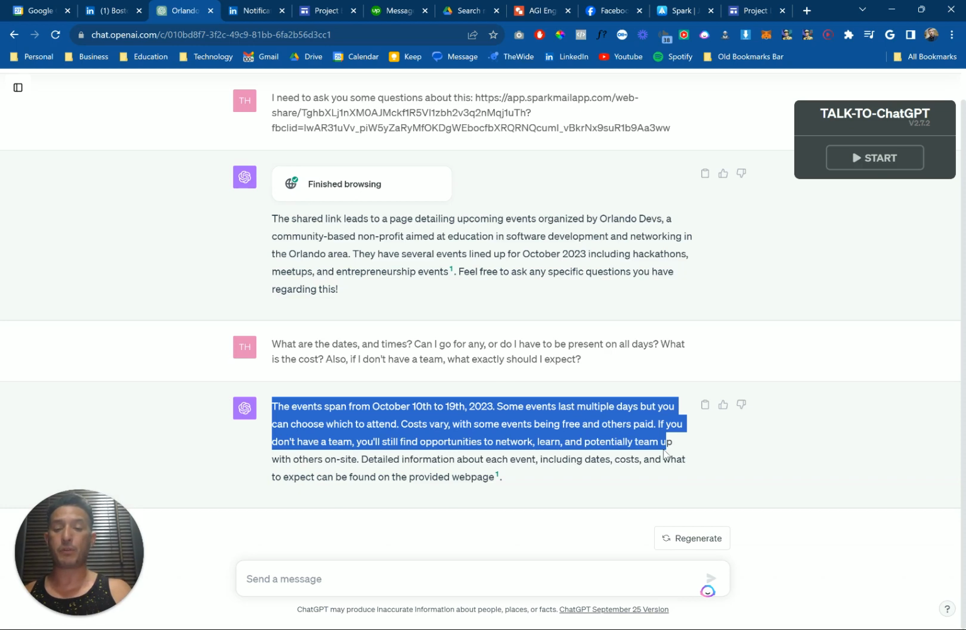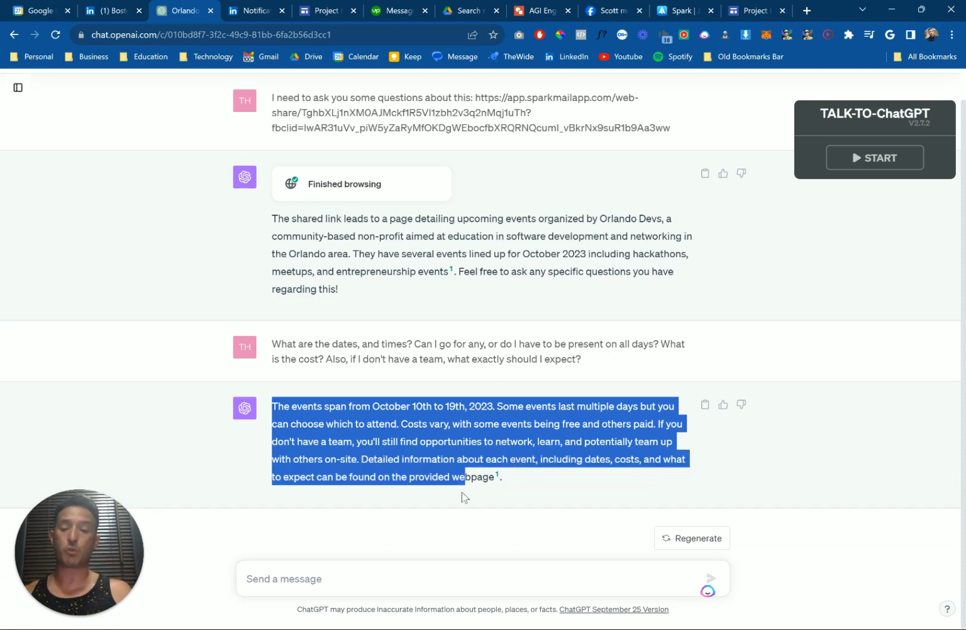If you don't have a team, you'll still find opportunities to network, learn, and potentially team up with others on site. Detailed information about each event, including dates, costs, and what to expect, can be found on the provided webpage. Okay.